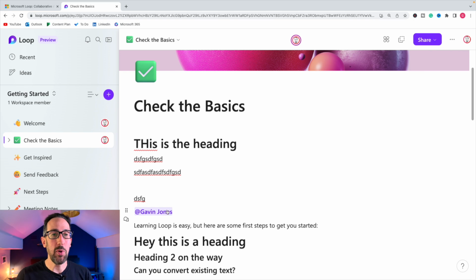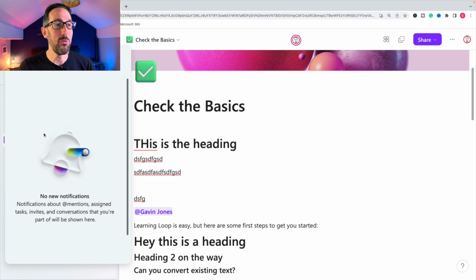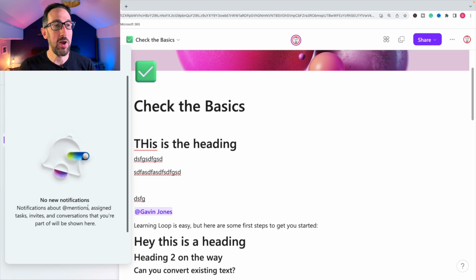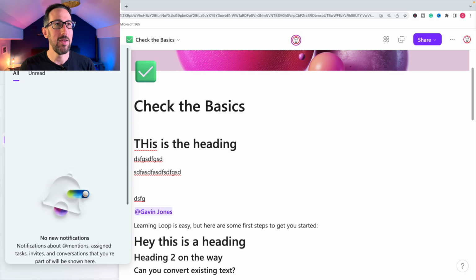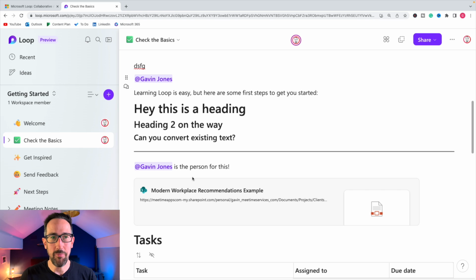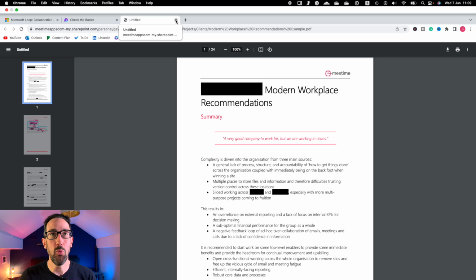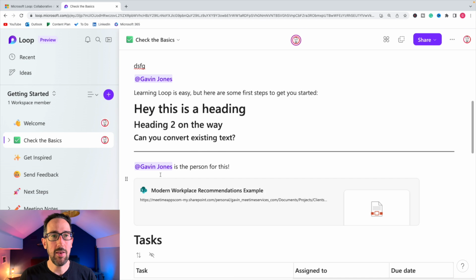So useful if you want to bring people into that page or whatever you're talking about, and the notifications presumably would then appear in Loop as well if it was from somebody else. So notifications about @ mentions, assigned tasks, invites, and conversations that you're part of will be shown here. So you can tag people, you can put files in. So here's one I did earlier, which just gives you not even a real preview of the file, but just a big card. If I click on it, it's going to jump me out into the web app of Word because it's a Word document.